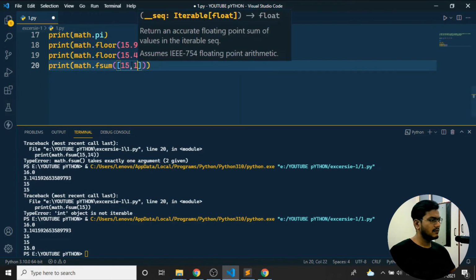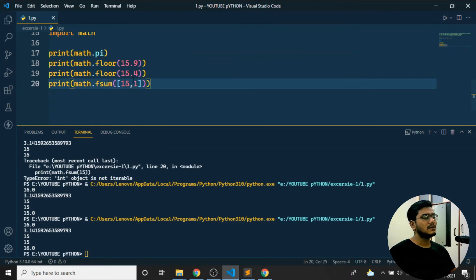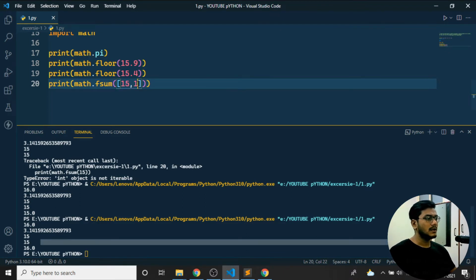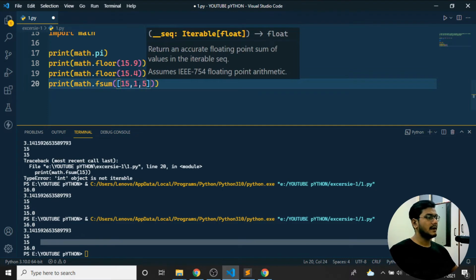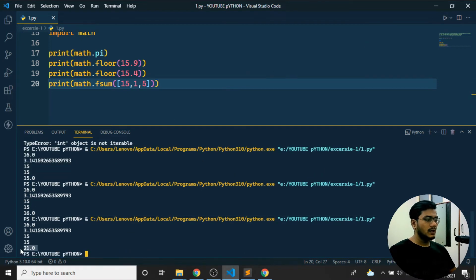If I just tell one more, 15 comma 1, run the program, 16, you can see whatever the values are there in the list, it is just adding them. So we have 15 and 1, 15 plus 1 I am getting as 16 in my output. If I just tell 15 comma 1 comma 5, the output should be 15 plus 5 is 20, then 20 plus 1 should be 21. So you can see I'm getting 21.0. It is coming in the form of a floating point value.